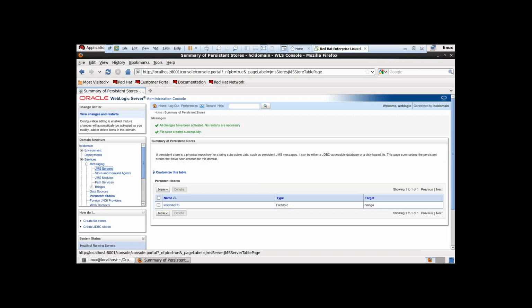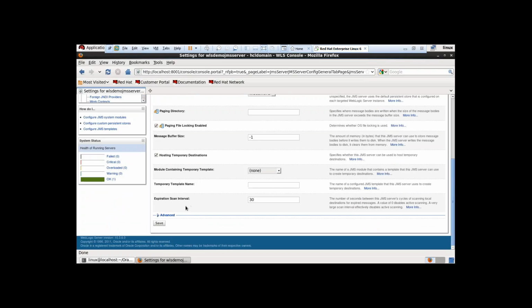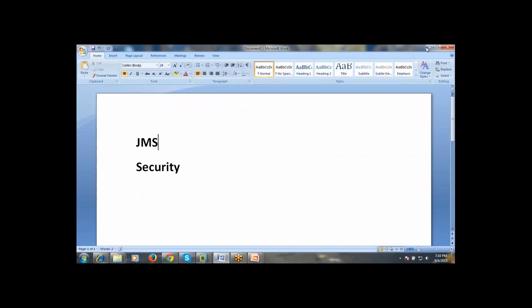Then expand the messaging node, click on JMS, click on JMS server. See the persistent store, by default none. You can select whatever you configured, which means we are attaching it to the JMS server. In this way you can configure the persistent store to guarantee delivery of the messages. Under that it is going to be stored, either in a file store or a JDBC store.